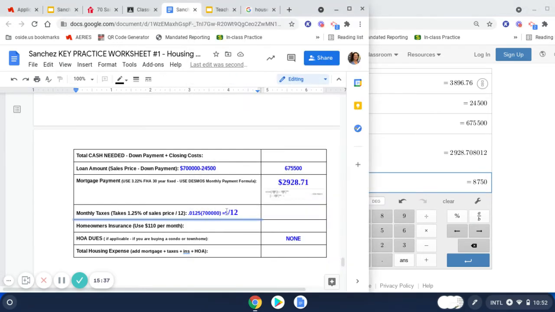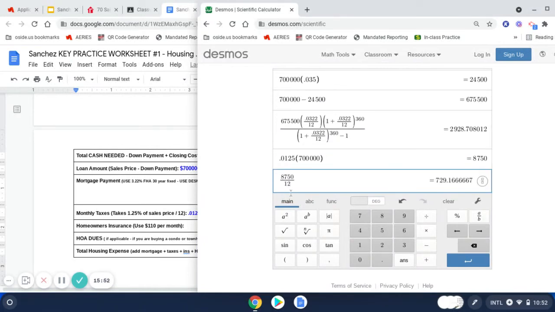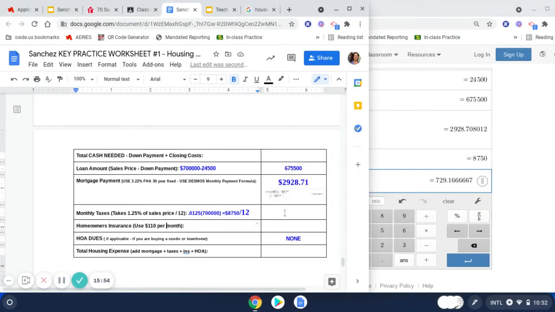So this comes out to $8,750. But that's your annual number. So you need to take that $8,750 and divide it by 12 to get your monthly taxes. So I'm getting $729.17.